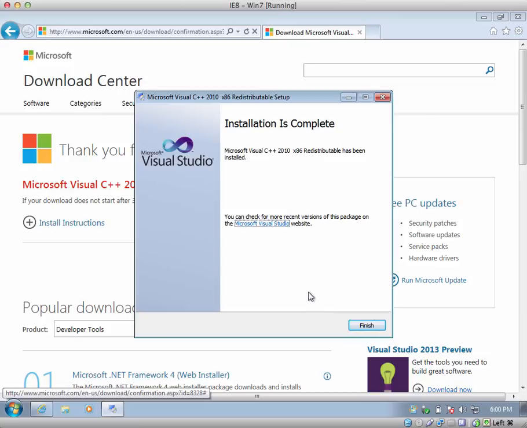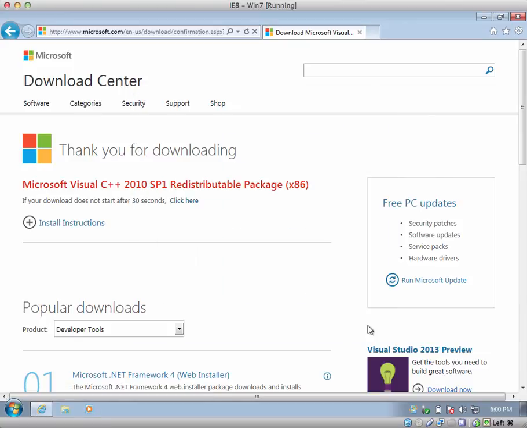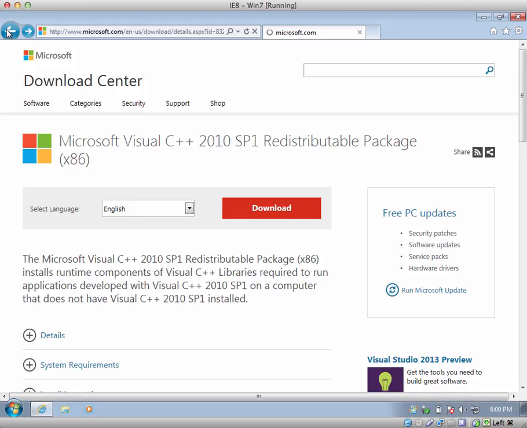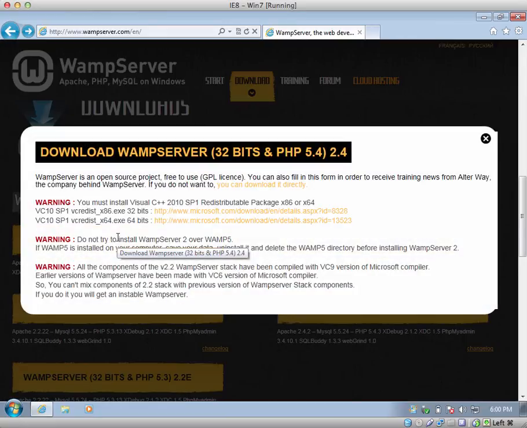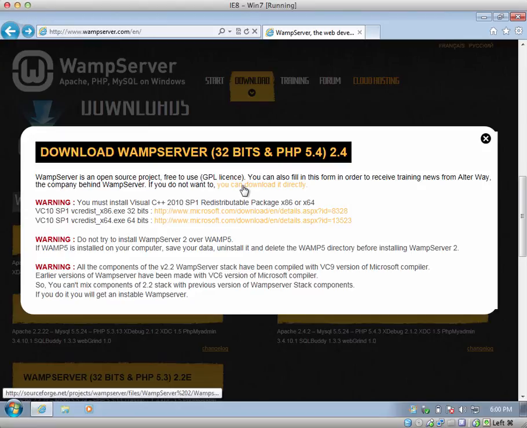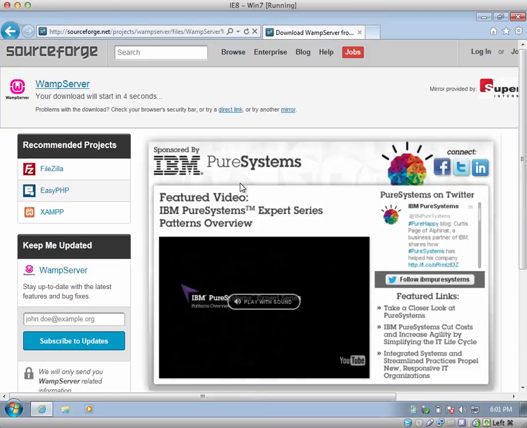Okay, so installation is complete. Click Finish, and it looks like that part is done. So let me go back a couple times to the WAMP server site again. I'm going to click the download button again, and this time I'm going to just click on the download directly link to download WAMP.